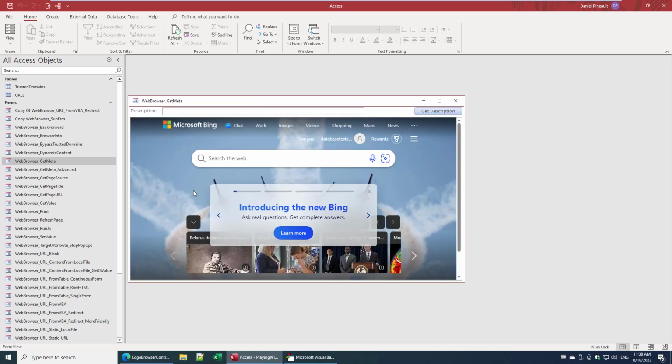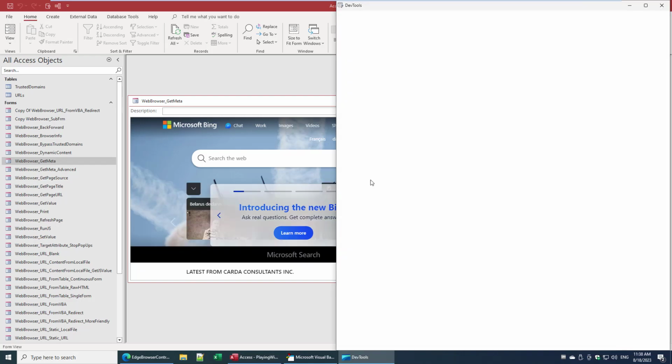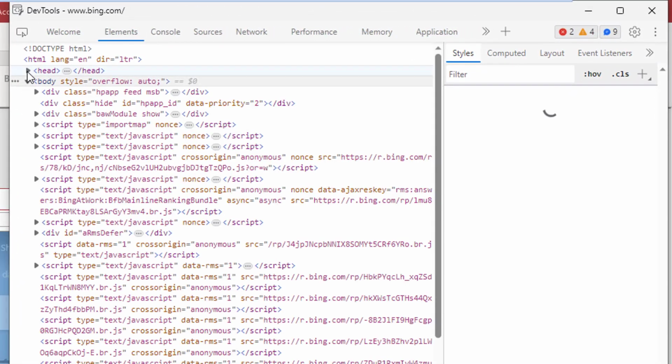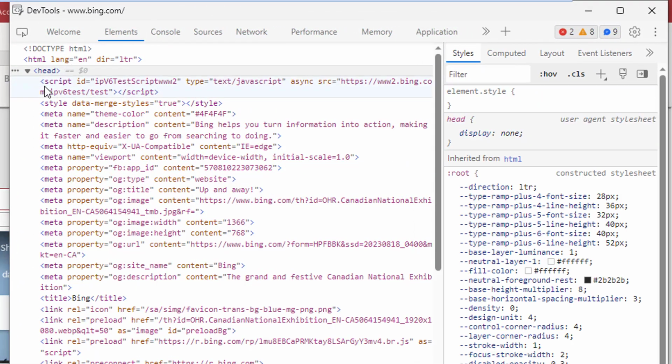So here I'm opening Bing. And if we right click and bring up the developer tools, just to show you, and we look under the elements, let it load, go in the head section, you'll see here there's a whole slew of meta tags. And some of them have names attributed to them. As you can see here, theme color, the description, that's the guy we're going to be trying to get.